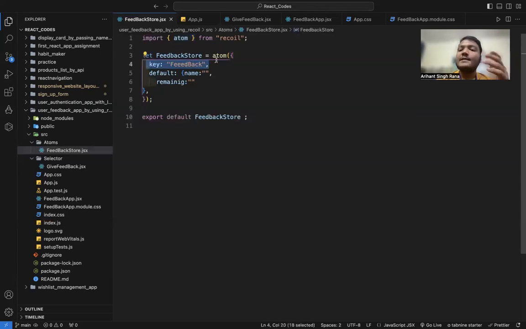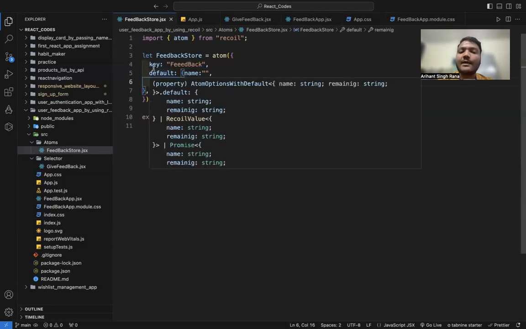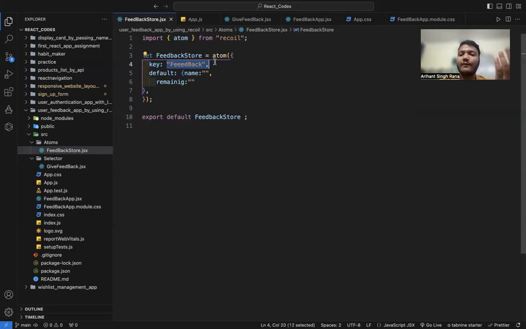One is key, which lets Recoil or React know which atom it is, so it should be unique. The second is default. This is where our main data can be stored. The default keyword remains the same, but the data that we can store inside of it is very flexible. It means that we can hold a singular constant data, an array, or an object. In this, I first gave my key a unique value, which is feedback.